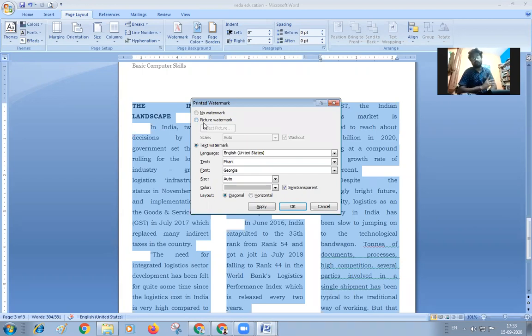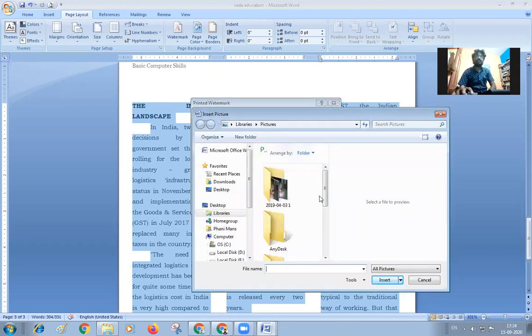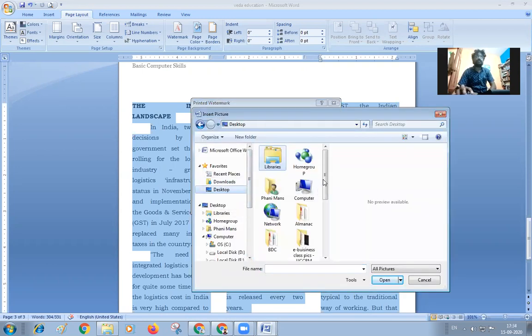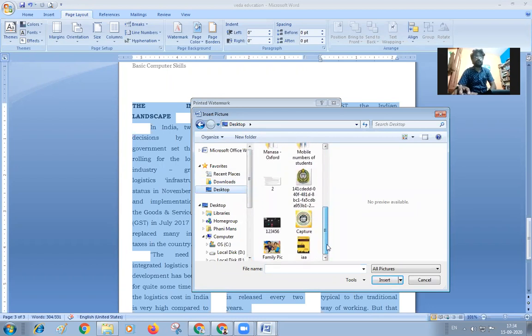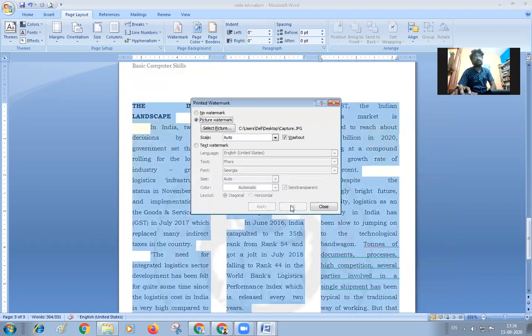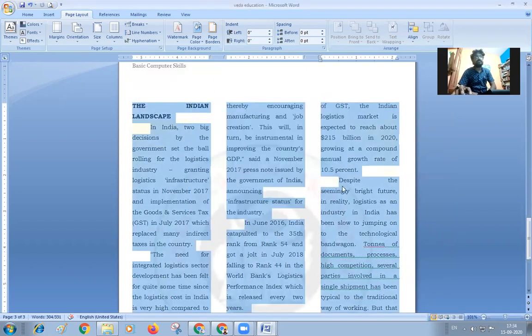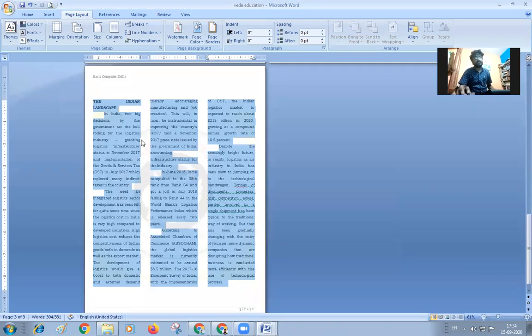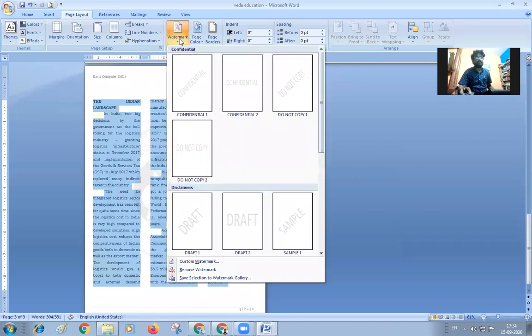There are 3 types of watermarks. No watermark will be there. And the second one is called picture watermark. If you want to insert a picture as a watermark behind your text, you can click on select picture, and you can select the picture from the pictures you have on your system or desktop, and insert it. The watermark will appear like this in the back.